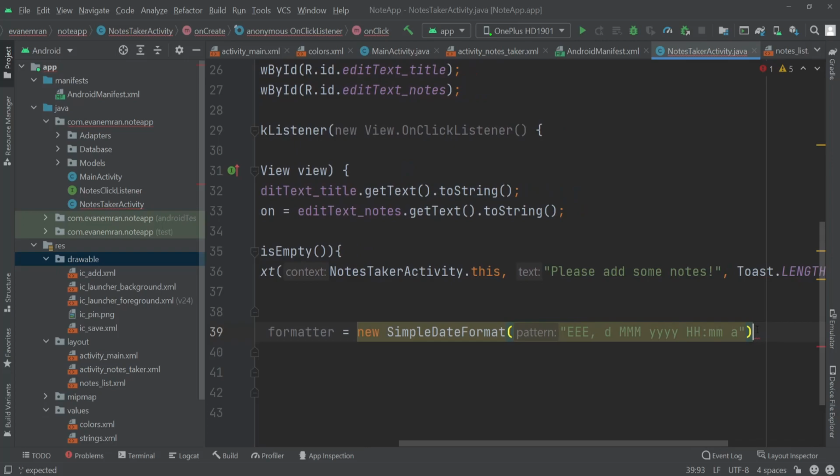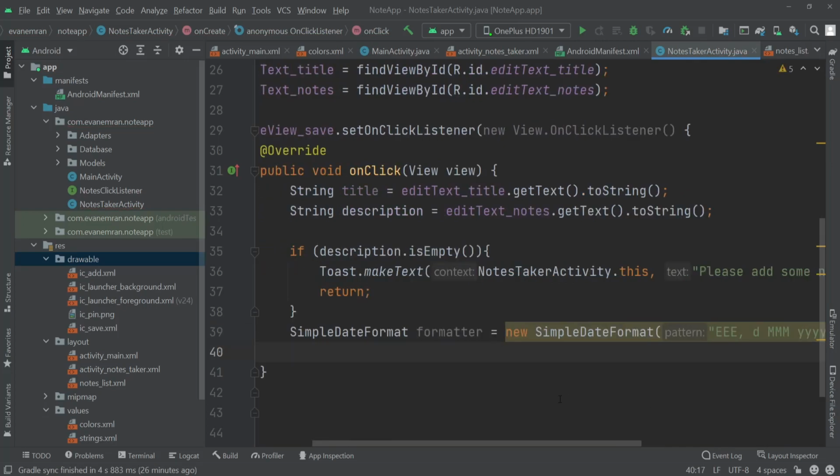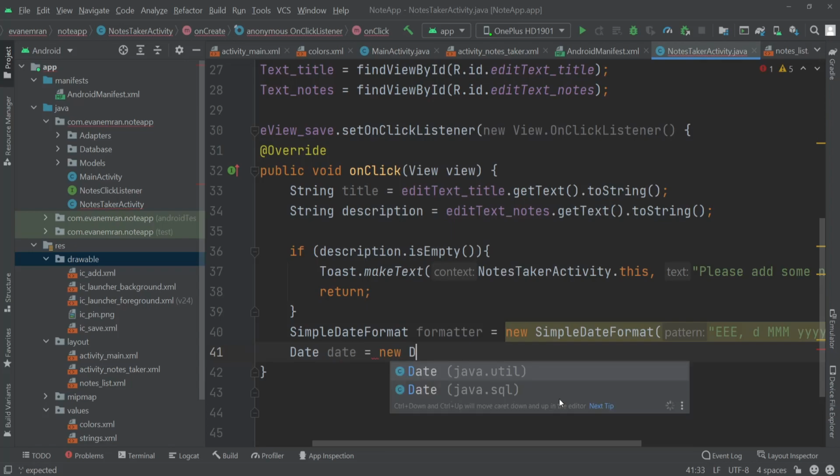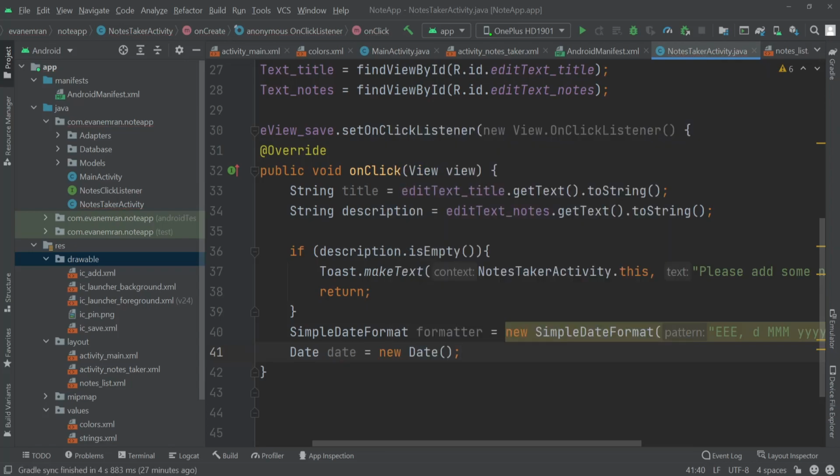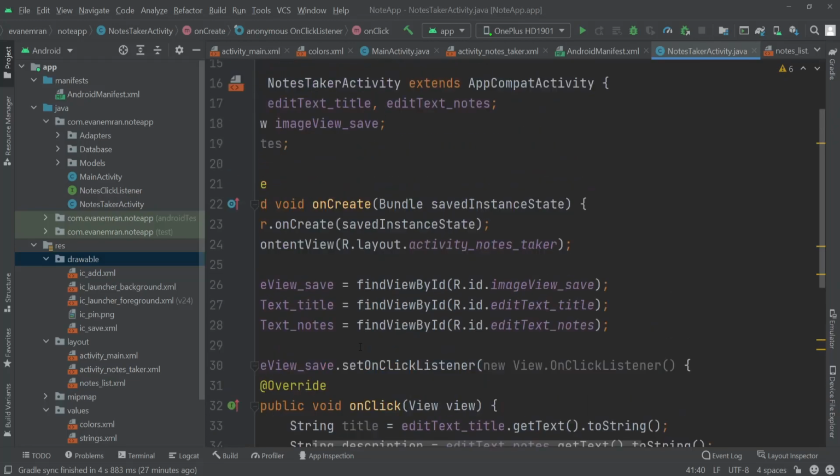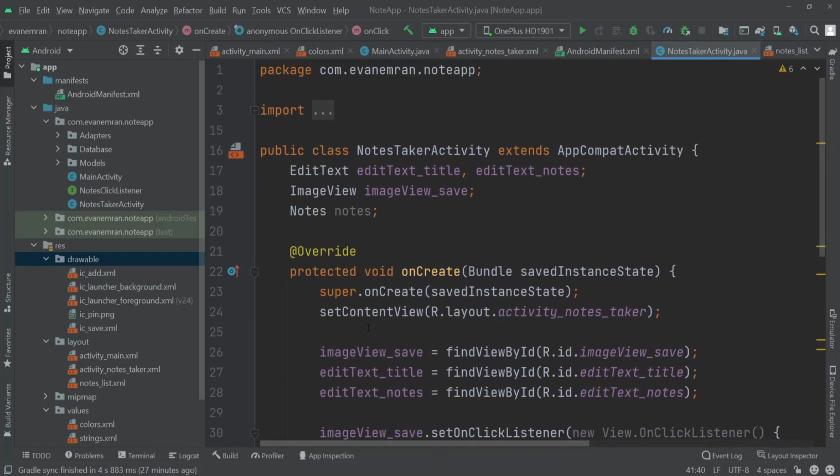Okay, so I'll just close this with a semicolon here, and then we'll take a date object. So I'll write date equals new Date. Okay, so now we've got the title, the description, and the date also. Now we can populate our object that we created up here, this notes. But as you can see, we haven't initialized our notes object.